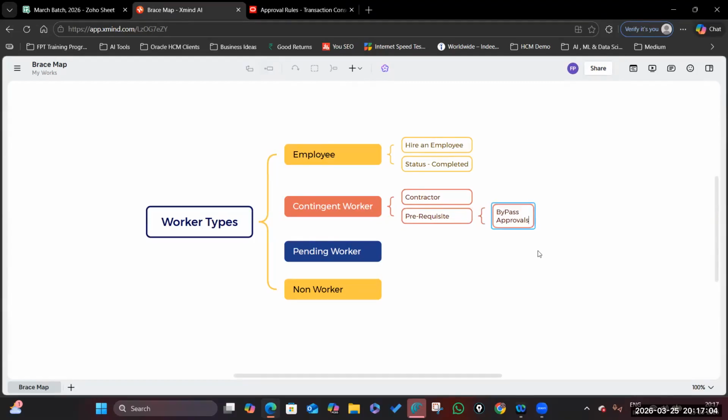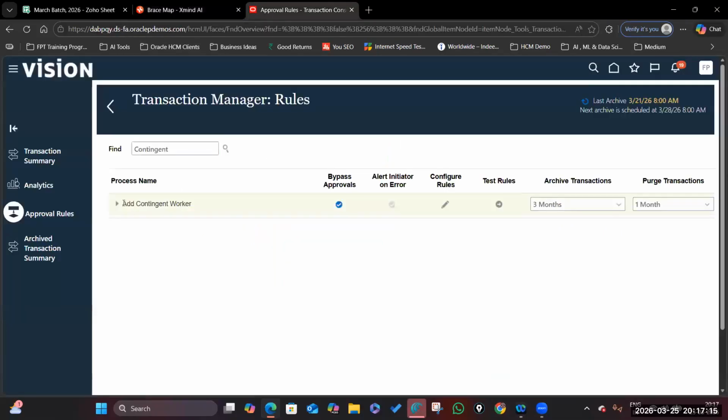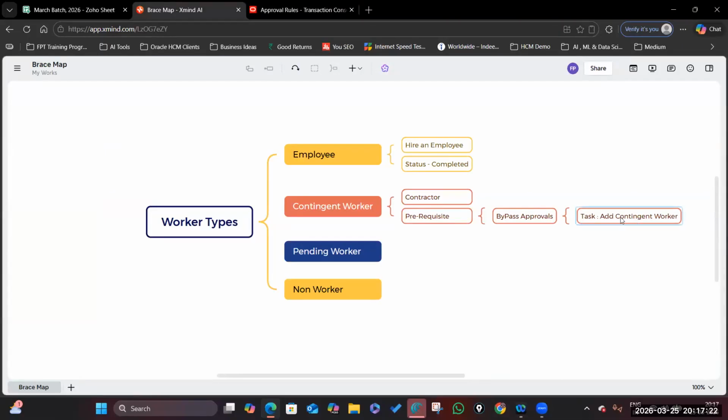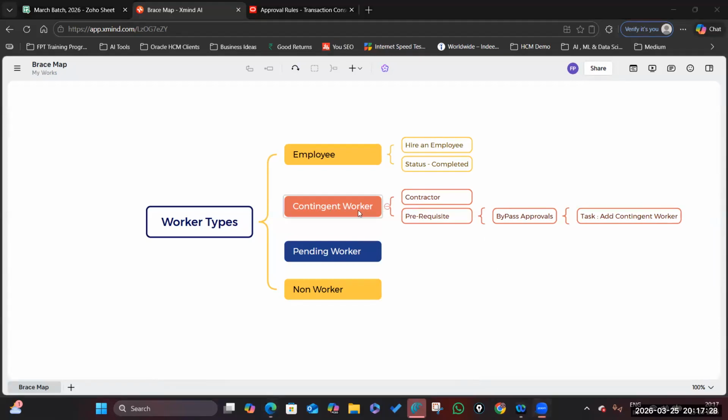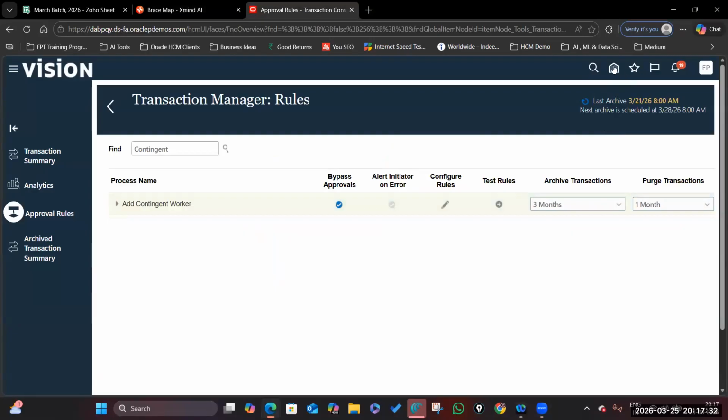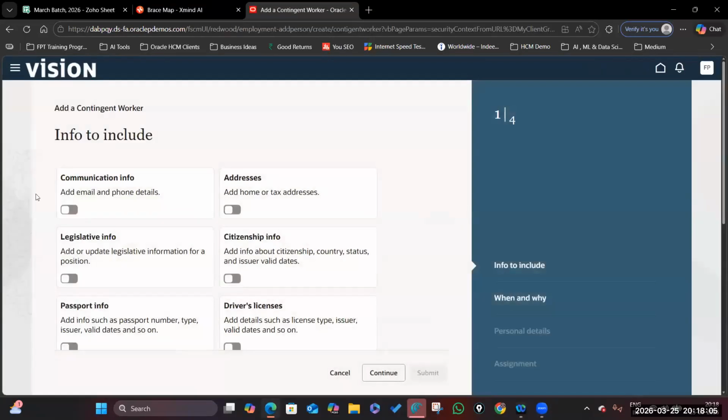Very good. So what is the task we need to bypass? What is the task name? This is the task name, add contingent worker. We need to bypass this task, add contingent worker. This is a prerequisite before doing add contingent worker. Now go to the home page and add this information.